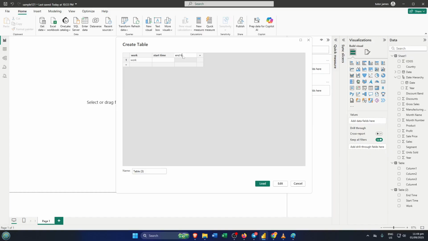Once you're confident your data looks right, click the Load button. This tells Power BI, I'm happy with what I've got, let's add this table to my dataset. Don't worry if this takes a few moments. Power BI is simply importing your information into its internal engine.